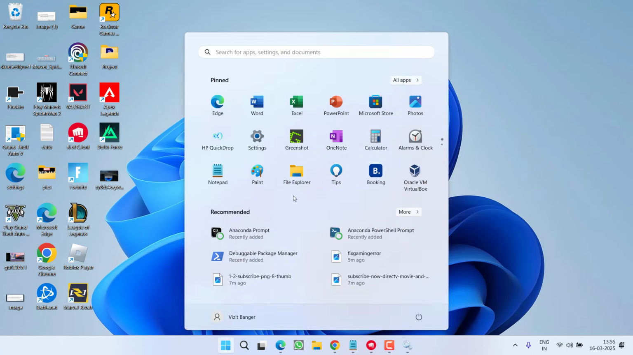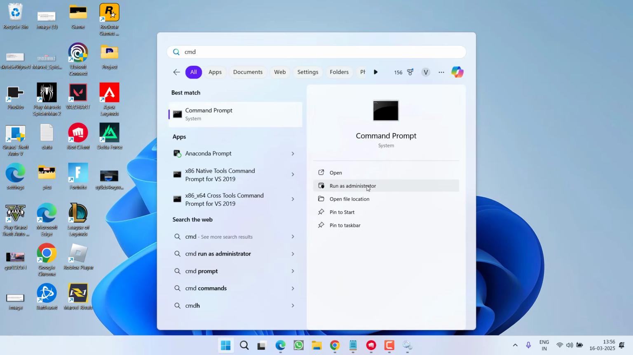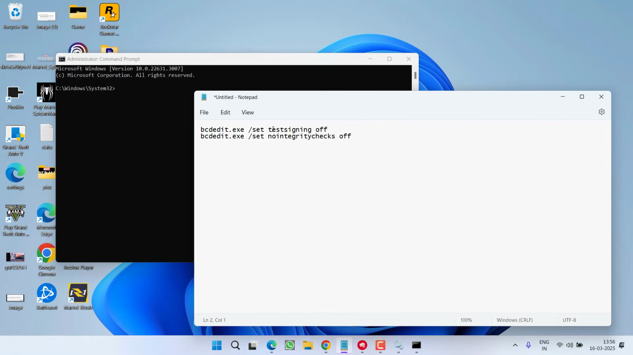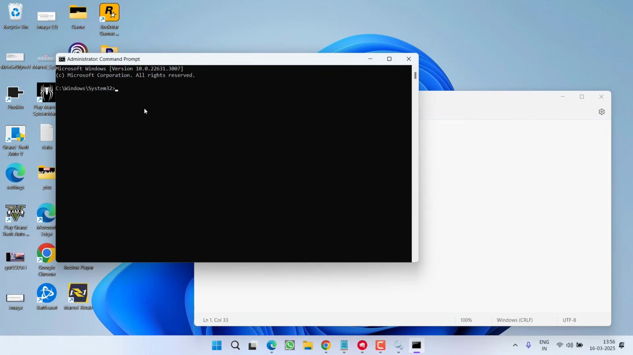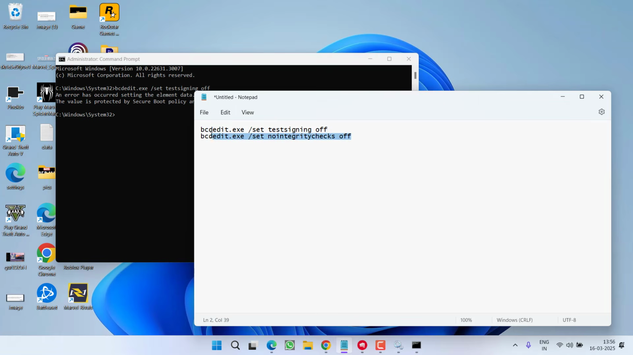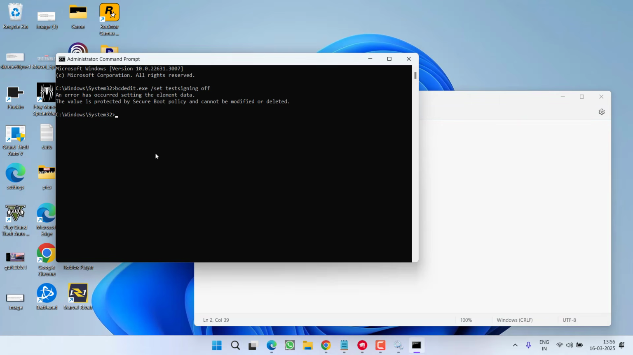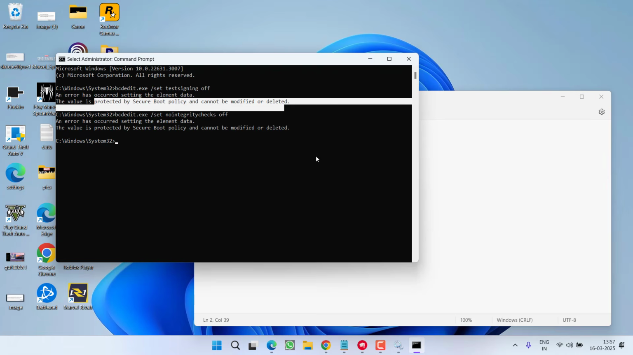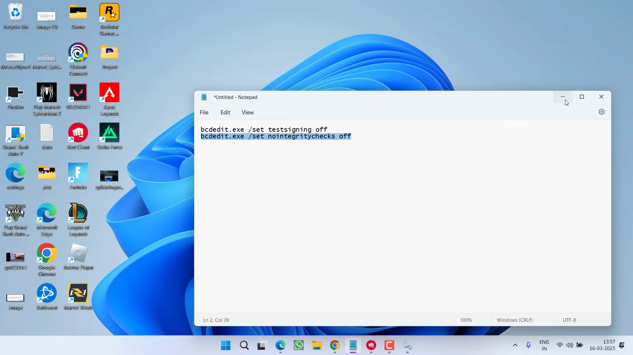After doing this, click on the start menu, type in CMD, and choose the option Run as administrator. Now type two commands one by one. Both the commands I will share with you in the description of this video. Copy and paste over there and then hit the enter key. Now copy the second command, paste right over here, and hit the enter key. If it gives you an error like it is protected by secure boot policy, just let it be and proceed with the next step.